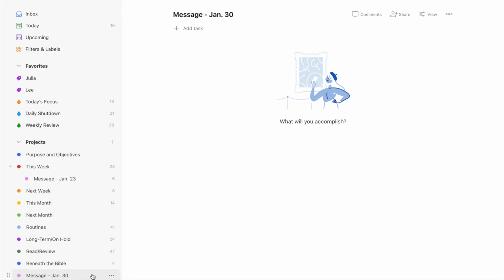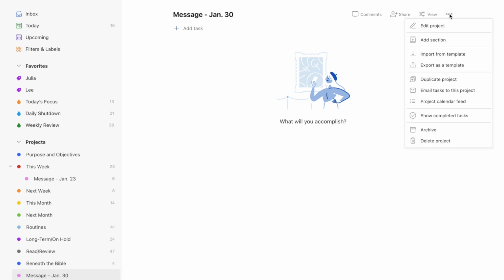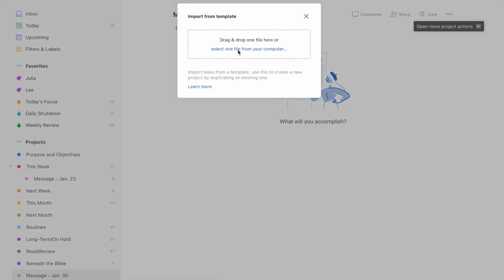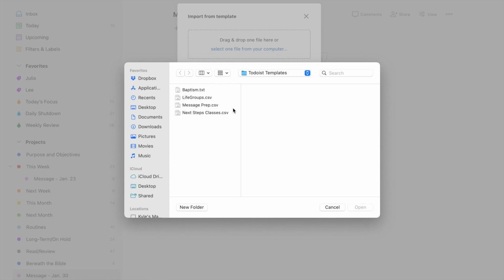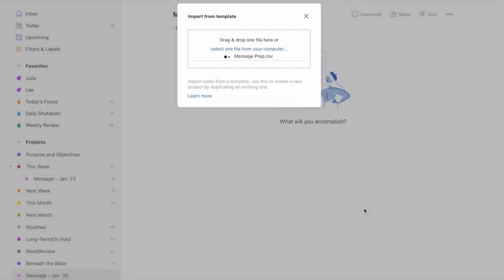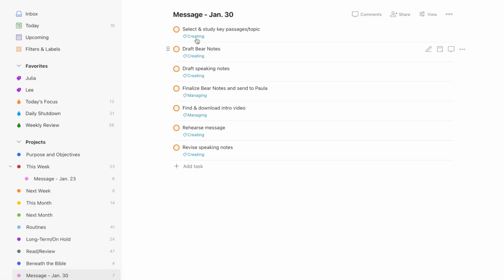You'll see it shows up down here, and then in Todoist, when I make a new project for each message that I'm doing, it lets me import my whole process from a template. So you'll see right here, it opens up this folder I've got in my documents, and here is all my message prep stuff, and it imports, and you'll see here in just a second, it gives all the tags and the priority flags that I want.